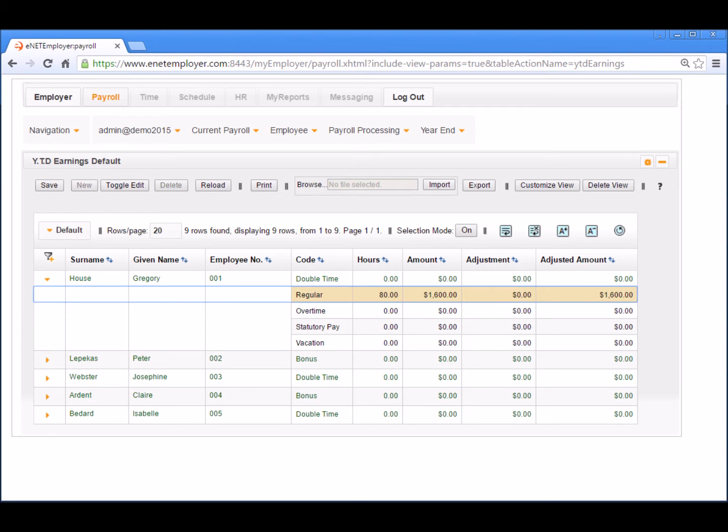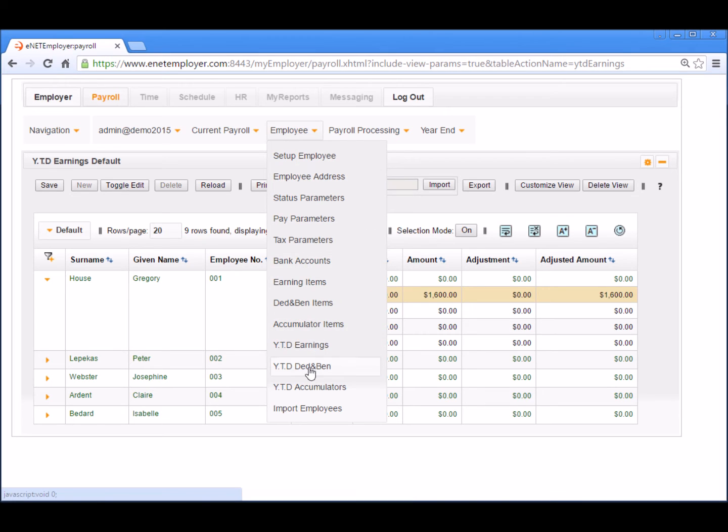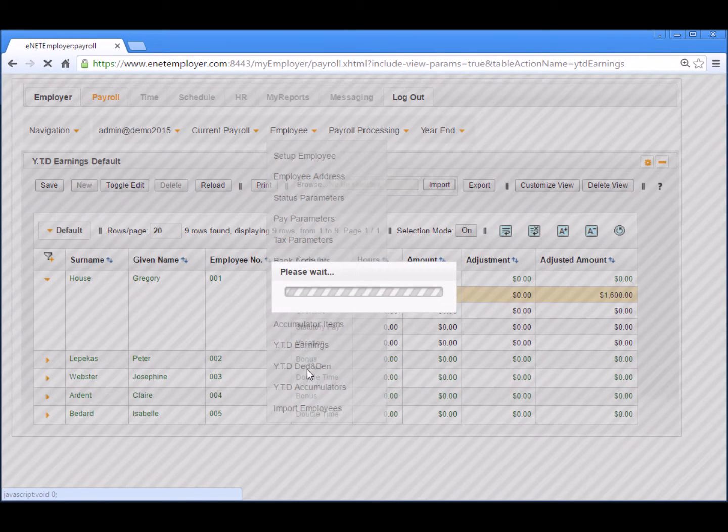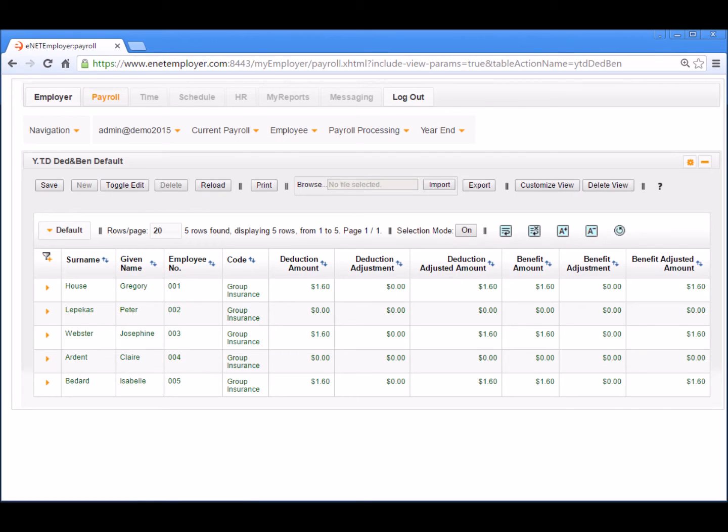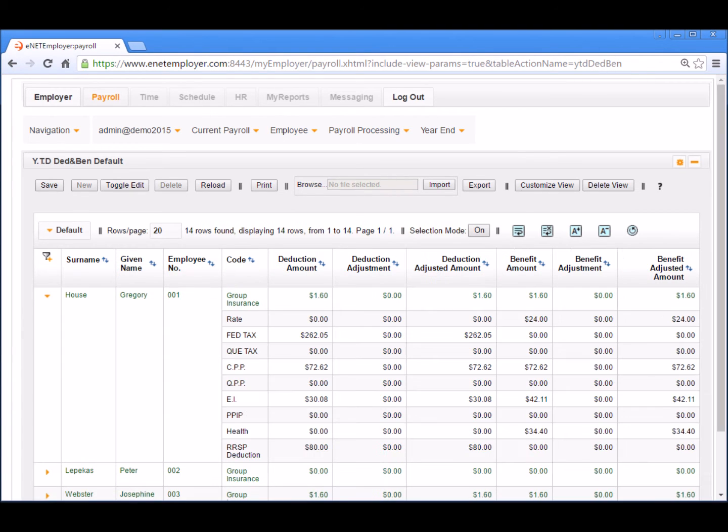Let's repeat the process and review the year-to-date values for his deduction and benefit items. We'll choose the Employee menu once again, and then year-to-date deductions and benefits. And when the screen appears, we will again choose the expand icon beside our employee, Gregory. Just like the previous year-to-date screen, the values shown for his various sub-rows are relatively low and represent the amounts for the first pay of this year only. Each of these sub-rows will continue to increment accordingly as each new payroll is processed.